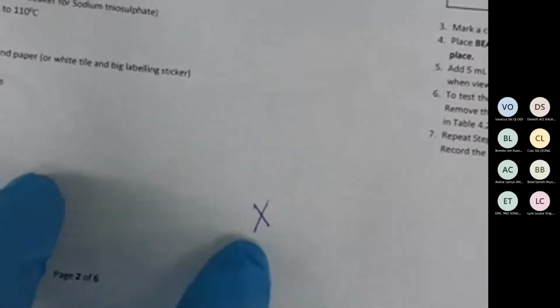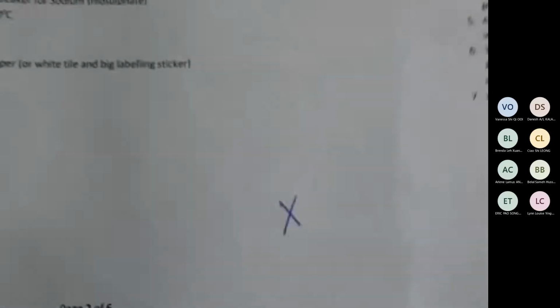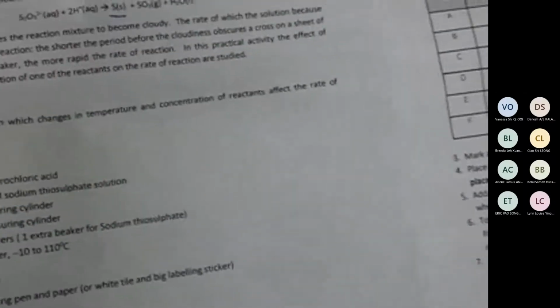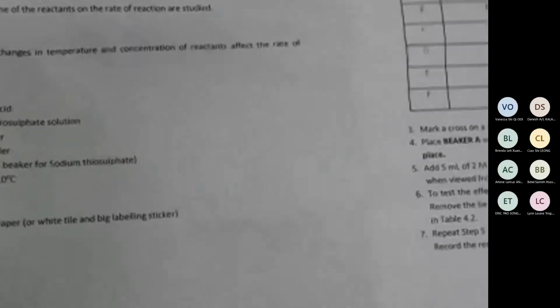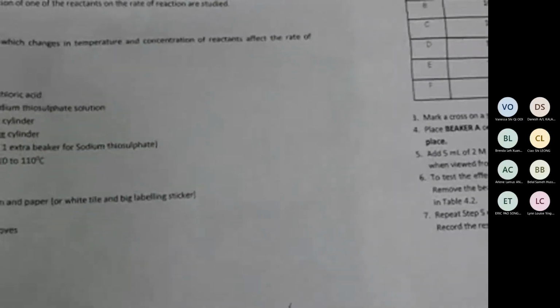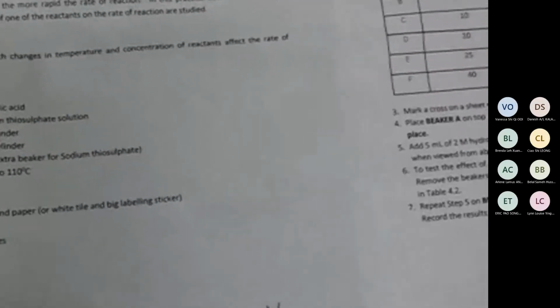If I use a different type of cross mark, like I draw one here, another one here like this, another one very deep like this, it will be different. So I don't want to do that. I just want to use one single cross mark so that it will be a standard reference for all. I will use this cross mark to see how long it takes to disappear.